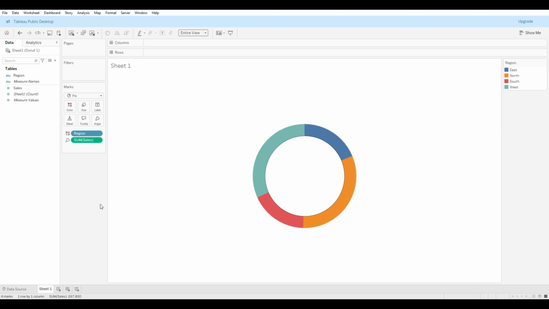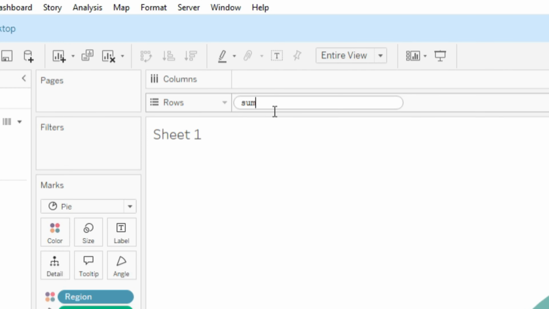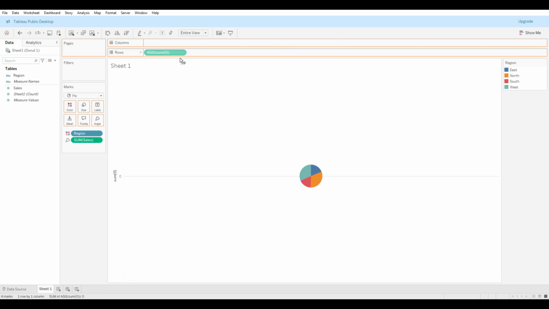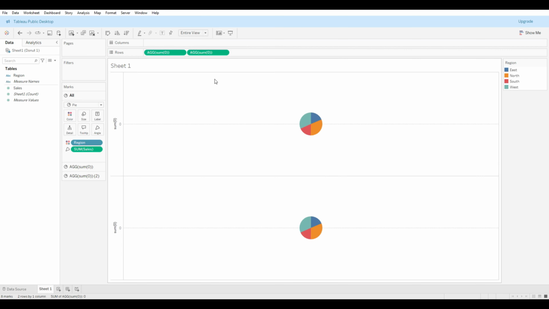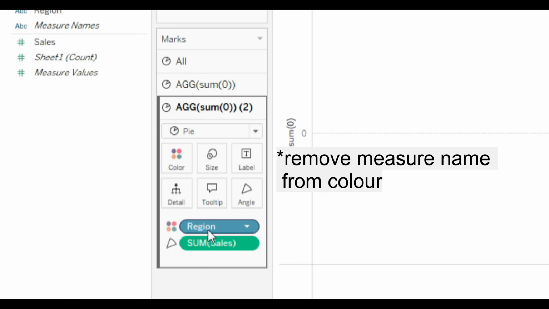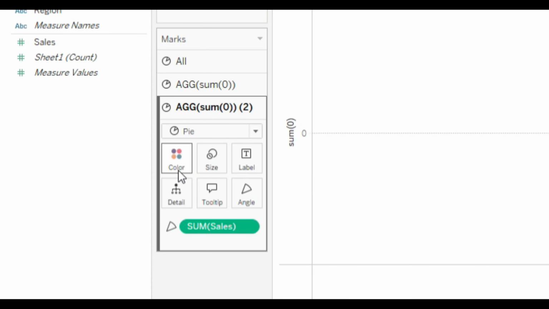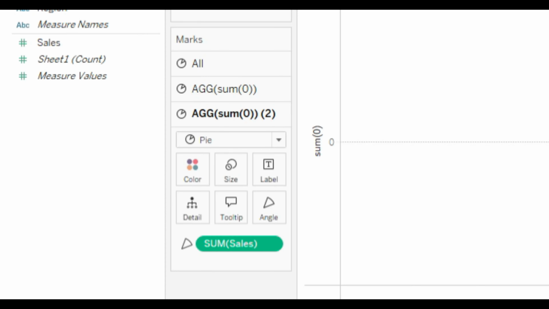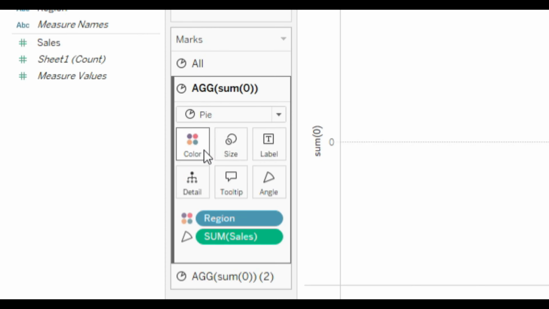And we are going to do it by using something called the dual axis. To do that, let's create two placeholder axes called sum of 0, and let me just control drag the same. And here we have two different axes and two different pie charts. So let's make this second pie chart into a normal circle and give it a color of white. Let's also increase the size of the first.